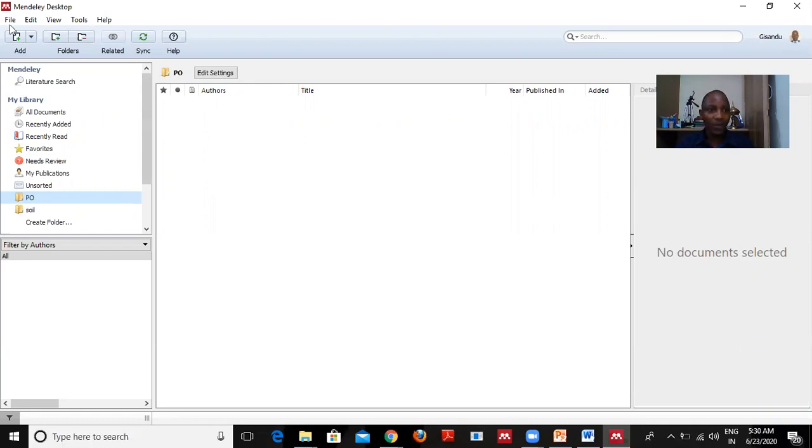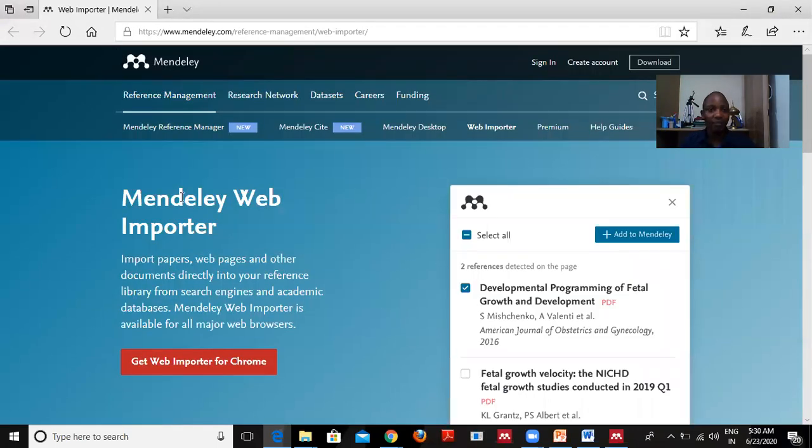You come here, you have the so-called File, Edit, View, Tools, and Help. You go to Tools, click here. See, here you'll find Install Web Importer. You click this particular section. Now I want to install the Mendeley Web Importer, Get Importer for Chrome. You click here. What is this important?